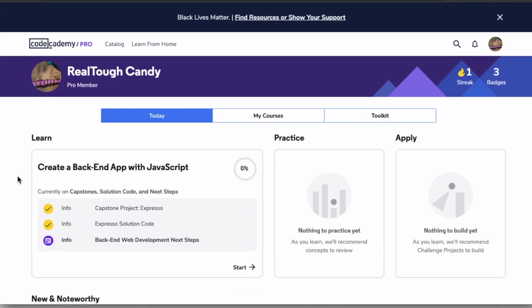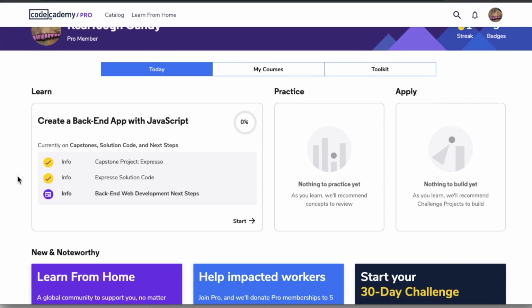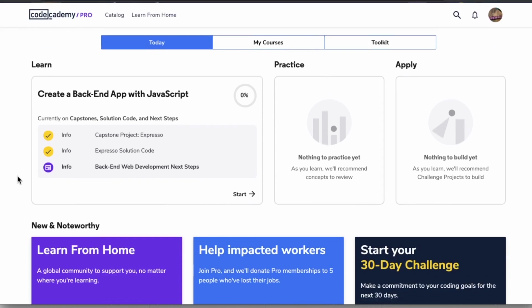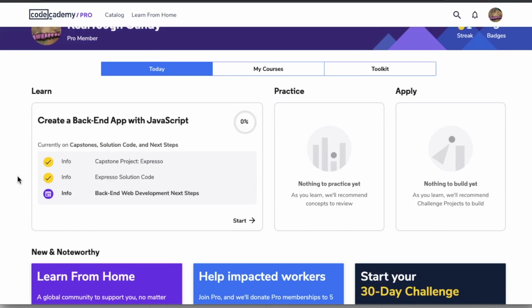The other big thing this platform has going for it are the projects. There are so many. You're always going to be doing something. You're always going to be creating something, even if it's something super simple, and they continue to have you do those projects the deeper you get into the platform.